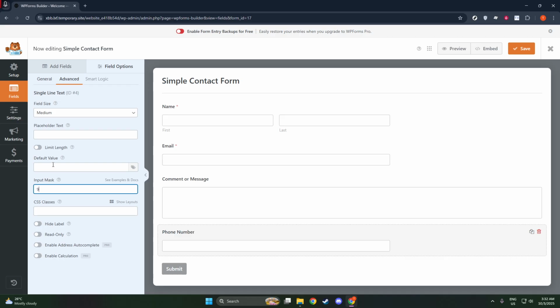If you're setting this up for a US phone number, for example, you'll typically use the pattern 999-999-9999. This pattern ensures that the number will be entered in a consistent format with dashes separating the segment groups, providing both clarity and uniformity.